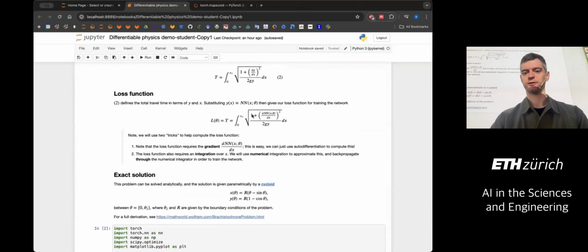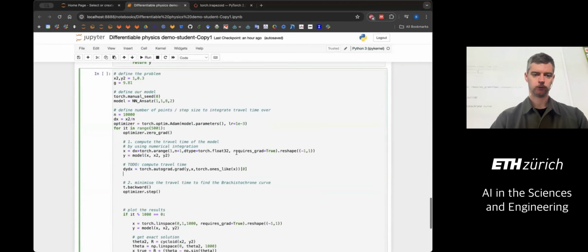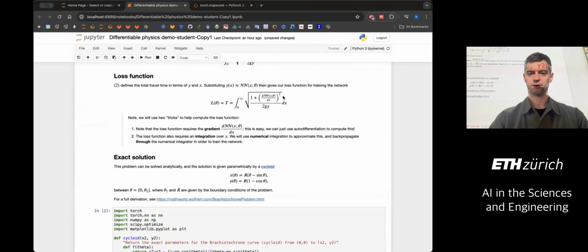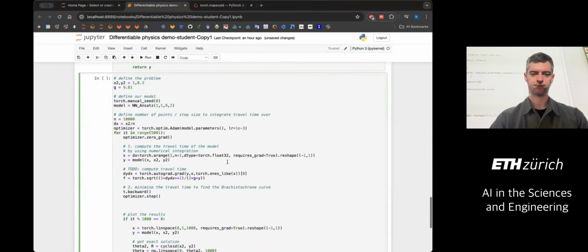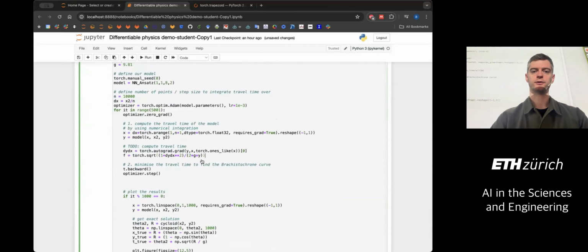So once we've got this, then we just need to compute the function that we're integrating. So I'm just going to write this square root. So we're going to say f equals torch.sqrt, and then I think it's 1 plus dy by dx squared, over 2 times g times y. Like this, 1 plus that squared, over 2gy. Okay. And then we're going to use the trapezium rule to integrate, or basically sum the values of x together.